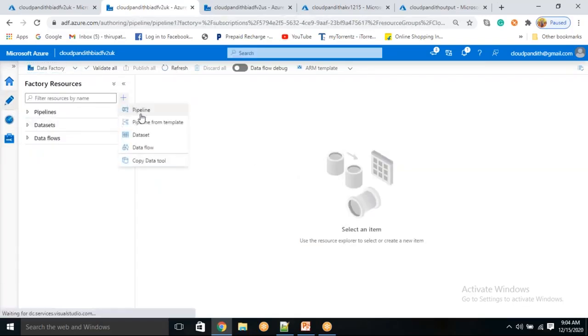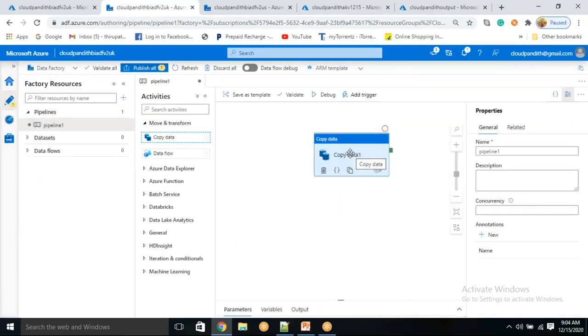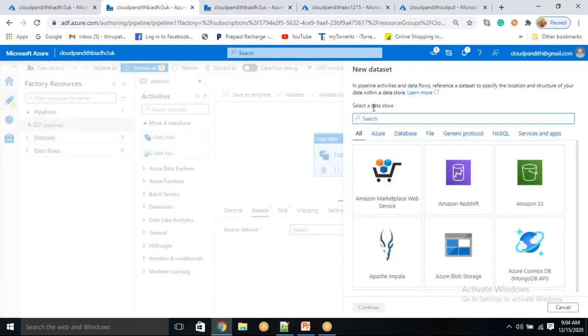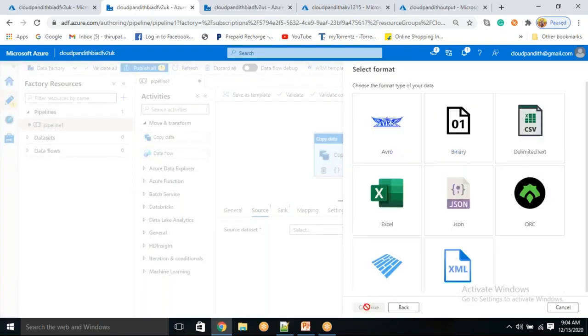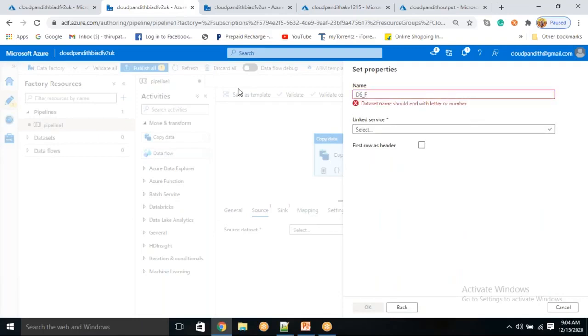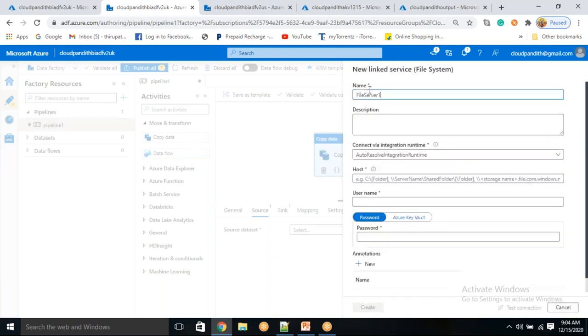Let's implement one data factory copy quickly. So my source is file system. Let's click on new. So it's a file system. Click continue. These are CSV files. Click continue. This is DS FS source. Let's click on the linked service. Let's create the linked service. This is LS file system, linked service for file system.